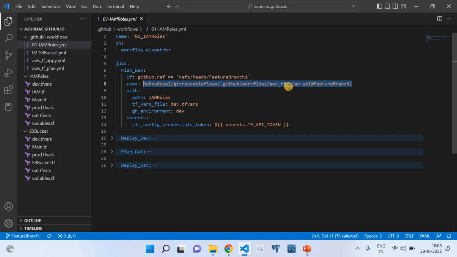Okay, so as I was talking about the caller and the called workflow. Basically, caller and called workflows. So here, the 01-IAM role.yaml file is a caller workflow. It's calling another workflow, right? So here the 01-IAM role.yaml file becomes a caller. It's actually calling another workflow file. Okay, that's the reason it has been denoted as a caller file.